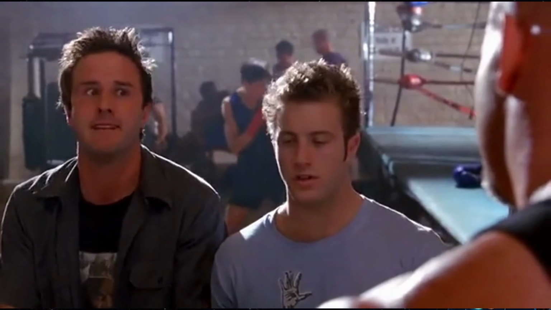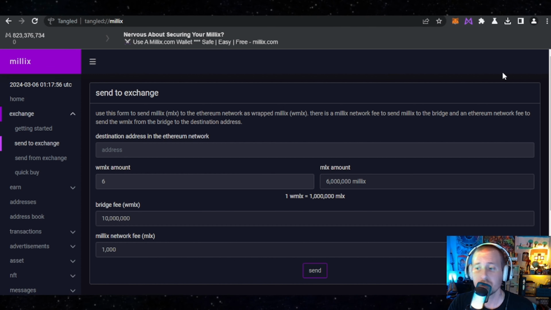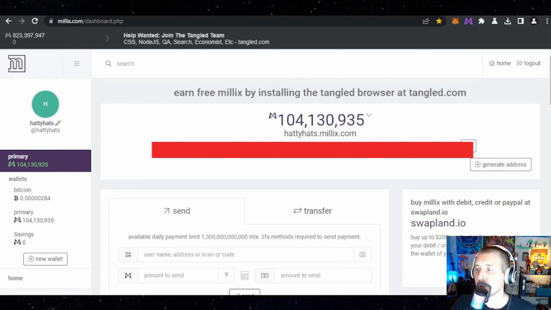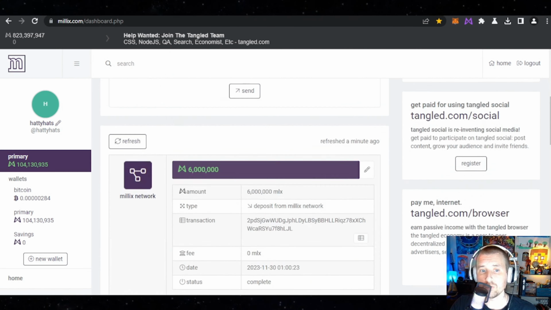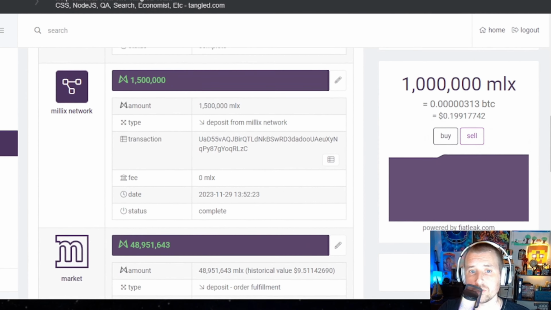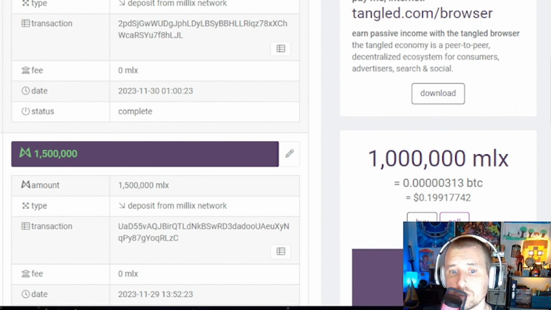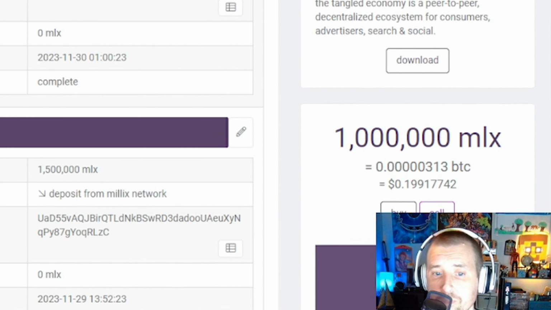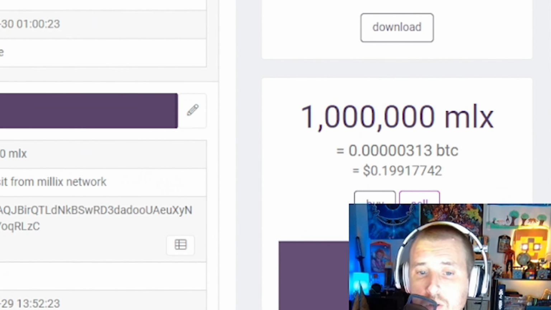The change is coming. And the last way that you can withdraw your millix is using millix.com. When you go to millix.com, that's what it's going to look like. This is somewhere you can send your millix, and you can use it as like a savings account or just somewhere to hold it. But another cool thing about millix.com is you can exchange your millix into Bitcoin. So if you scroll down and you see this little thing right here, it says 1 million millix is equal to 313 satoshis, or 19 cents.